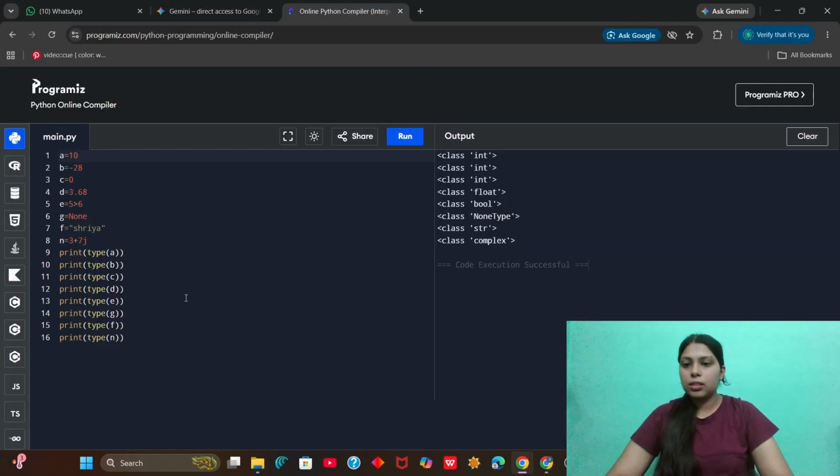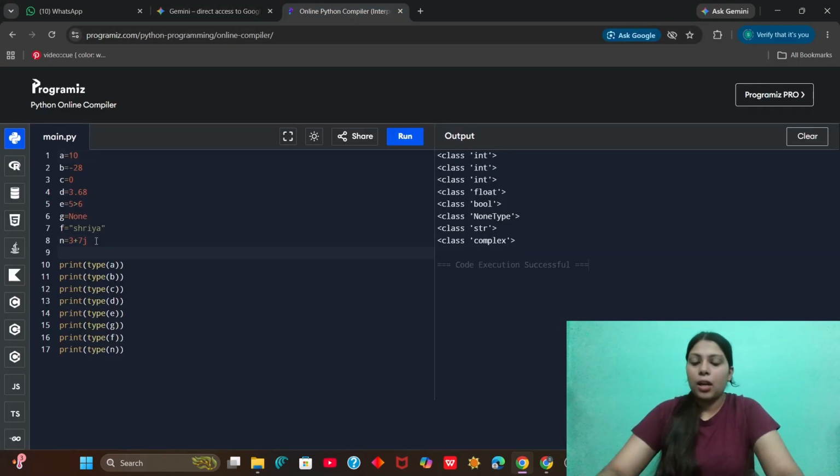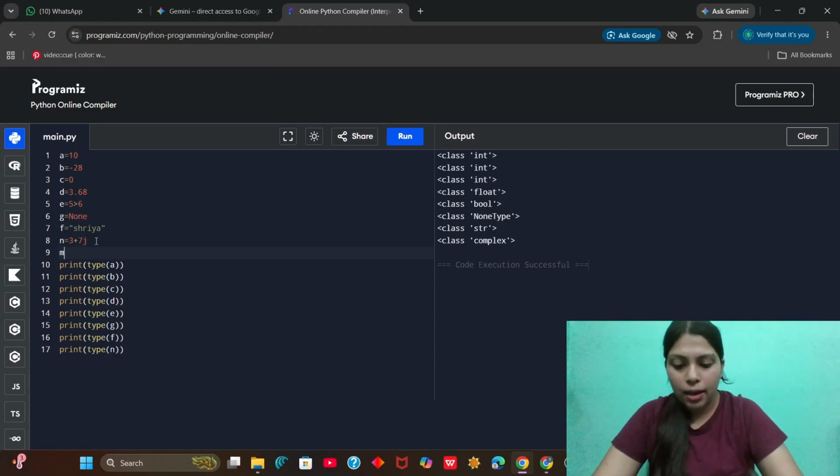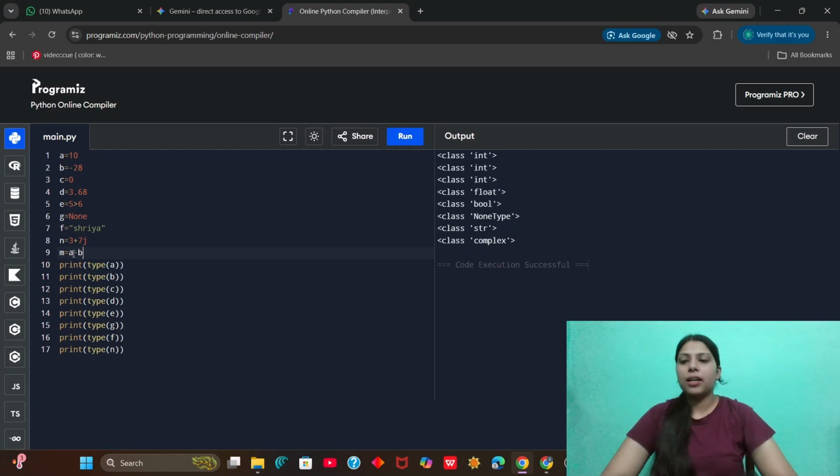See here, I have assigned m is equal to a minus b. What happens here? We are not telling what a or b is. We are not telling the data type of a and b. What the Python interpreter does here, it says that a is equal to 10, which is an integer, b is equal to minus 28, which is also an integer. So it will take both the values and calculate the answer, and it will also automatically assign the data type of m to be integer.